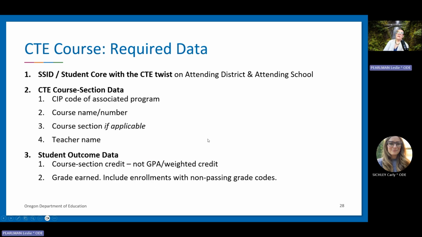There are required data points, just like in CTE student. So it's going to start with that SSID student core, the CTE twist on the attending district and school. The CTE course section data, including your zip code, a course name or number, a course section if applicable, and the teacher name. And finally, student outcome data. So you're looking at the course section credit. This is not a GPA. This is not a weighted credit. And the grade earned. So you're also making sure that you're including enrollments with non-passing grade codes.